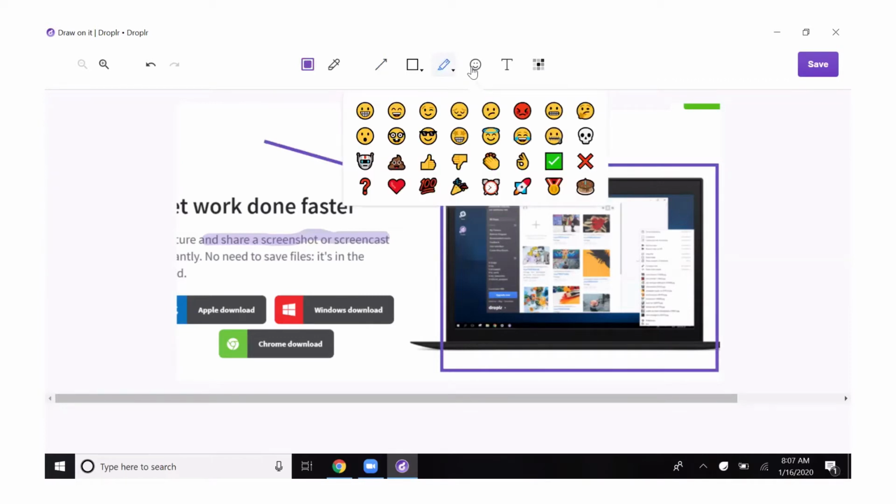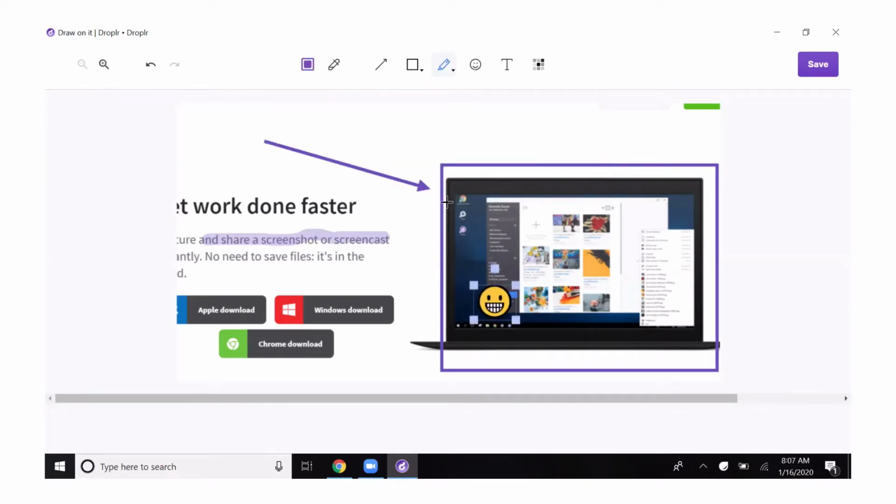The next one's my favorite, which is emojis. You can add those to your screen. And then we've got text. We have some different text size options here. And then the last thing is blur. So if you have any client information that's sensitive, you want to blur that out, you can easily do so like that. This hasn't been uploaded into the cloud yet.